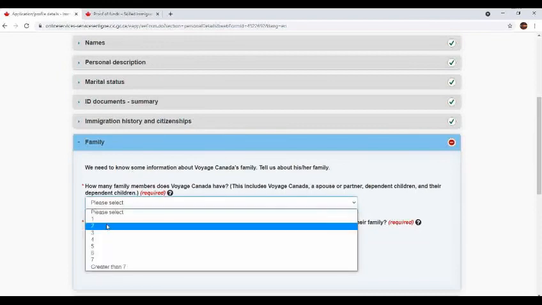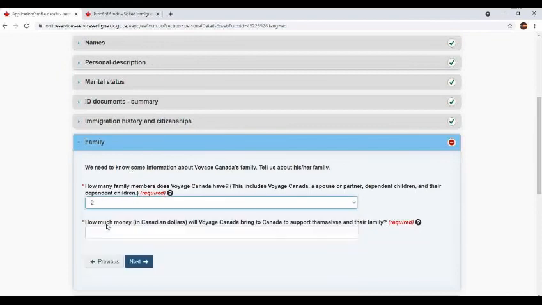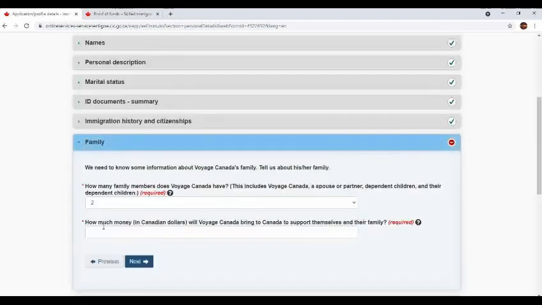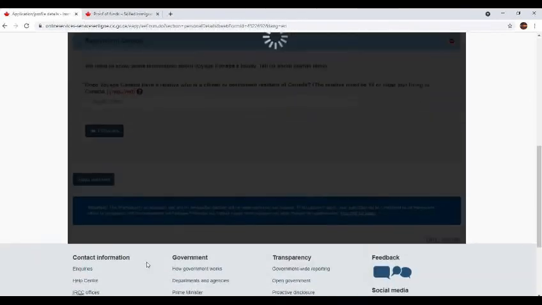So you need to give more details of your family, so 2 people, and how much money in Canadian dollars will you bring to Canada to support themselves and the family. So the family means yourself, your spouse or partner, or any children if you have, even if your spouse or partner will not come to Canada. So that's $18,000, and click next.